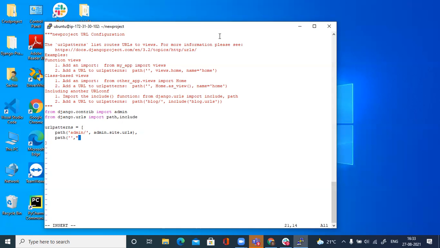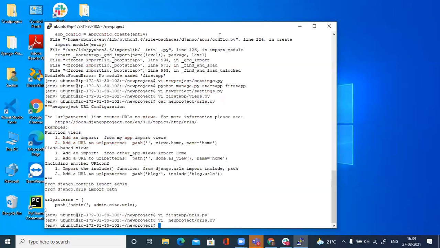So here we can mention, okay, what am I doing? I should mention it this way, right? Include, and in the brackets of include I should mention in single quotes, first of all, the app name, that is first app dot urls. This is how we mention it. Closed, then one more bracket is required, then a comma. This is how we generally do it. So escape, write quit, done with this.